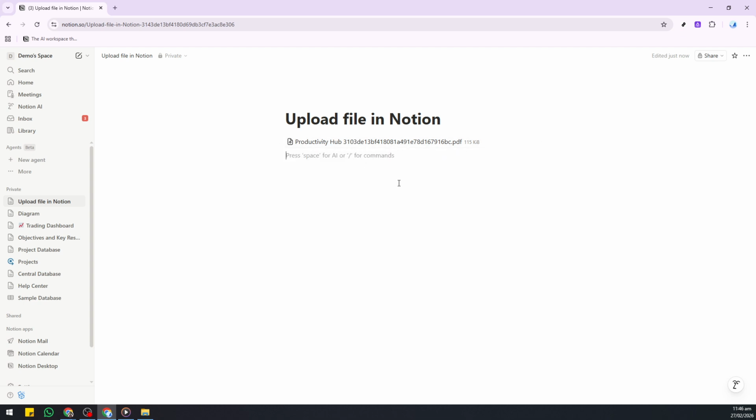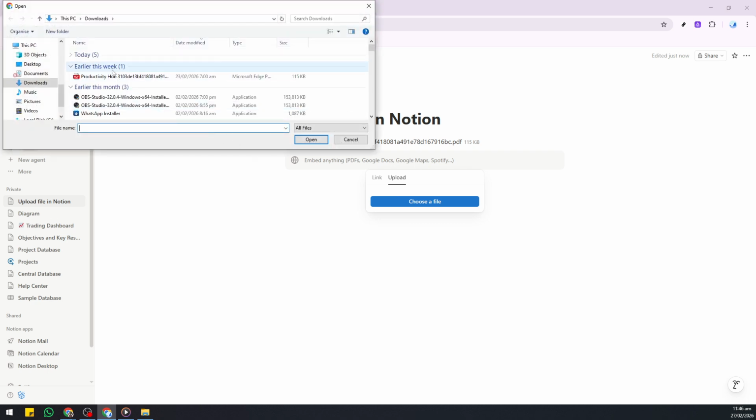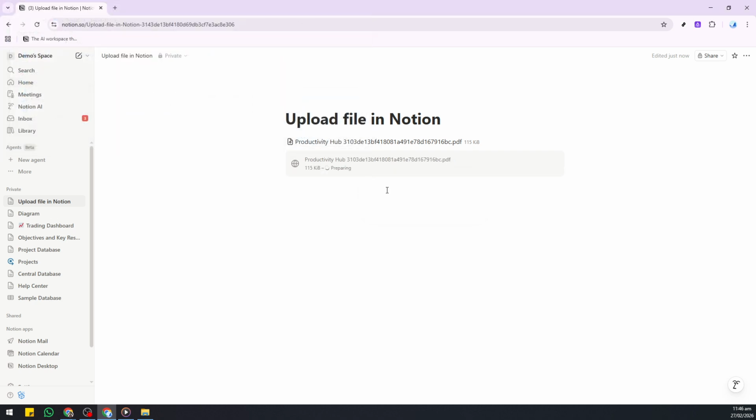There's also a second method if you prefer an on-page preview. Click back in the content area, then type Embed. Select Embeds and click Upload. Choose a file again, browse to it, and confirm. When the file type supports it, like images or PDFs, you'll see a live preview right on the page. This makes it easier for teammates to scan the contents without leaving Notion.